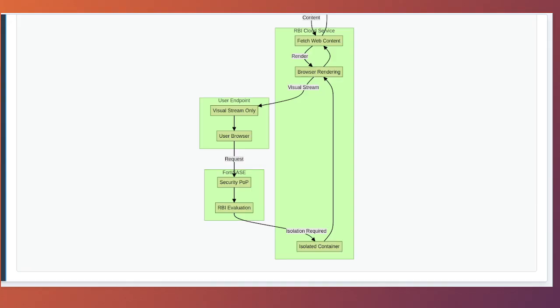RBI integrates with the proxy configuration in FortiSASE. When proxy is enabled, you can configure which traffic should be redirected to RBI based on web filter categories or custom rules. The user experience with RBI is largely transparent. Users interact with websites normally, but the actual rendering happens in the cloud. Some interactive features may have slight latency compared to direct browsing, but modern RBI implementations minimize this impact.